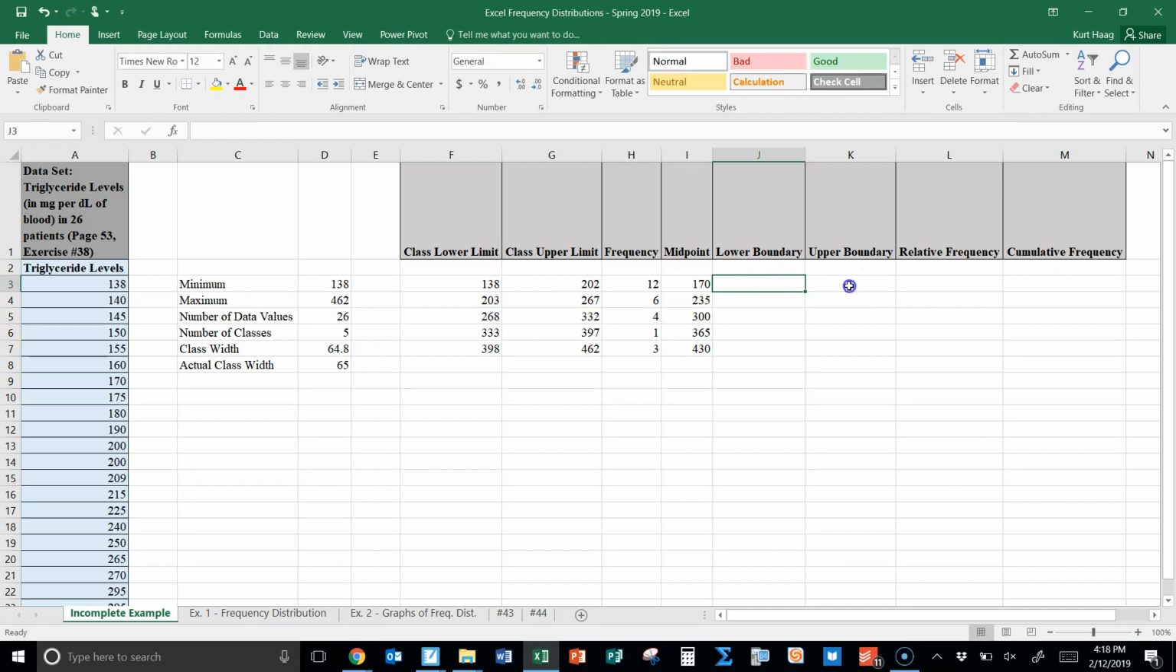Next would be our lower boundaries and our upper boundaries. To determine our lower boundaries, we need to take our lower class limit, which would be 138, and subtract 0.5 from it. We always subtract 0.5 from our lower class limits to determine the lower boundaries. Since we are always subtracting 0.5, we can leave that, but this part is always going to change based on what our lower class limit is.